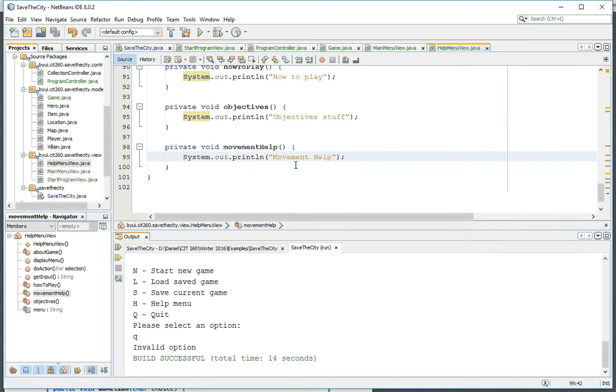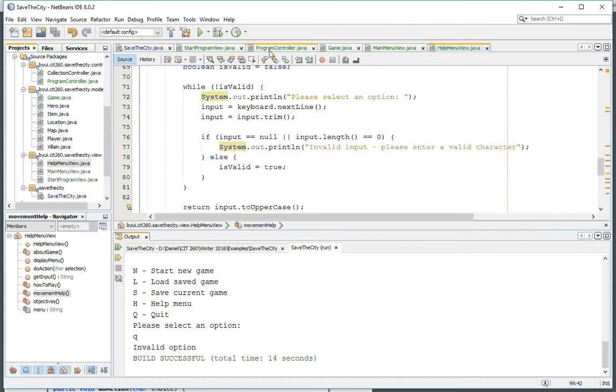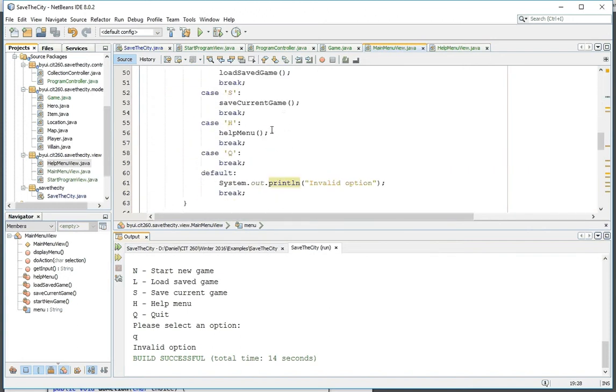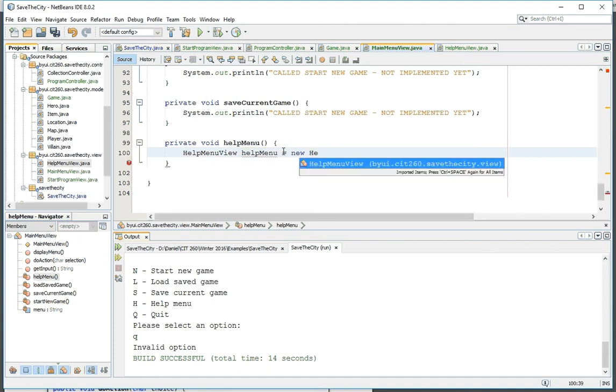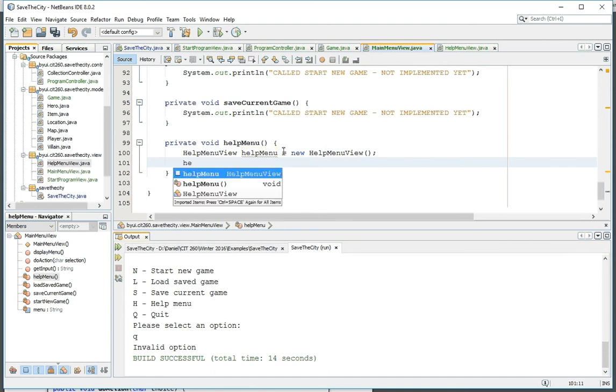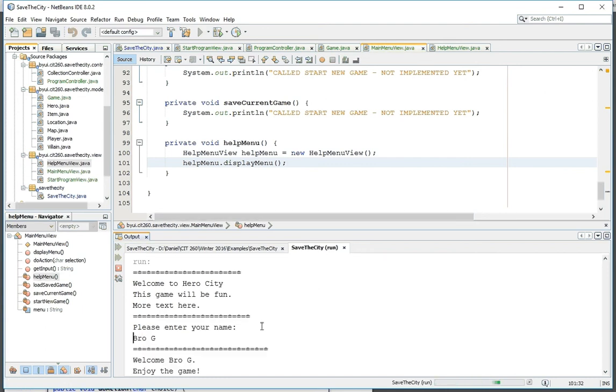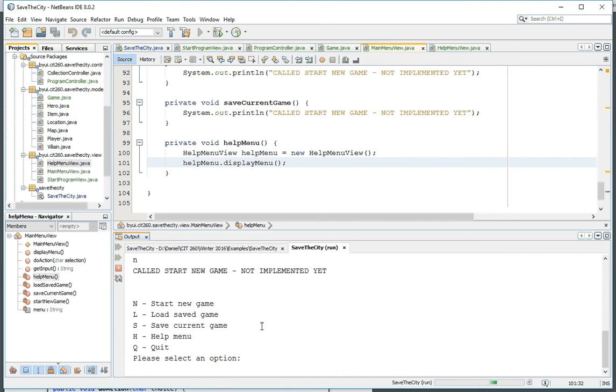But we can make sure this works. So we can jump back over to our main menu view, and now in our help menu, instead of having that just stubbed out, we can actually create a help menu view. We'll create a new one, and then we'll just call help menu dot display menu. And now when we run this, new game still not going to do anything. Help menu will do something now. Again, L isn't a suggestion, or isn't a, oh it is, it's load game, sorry. Y isn't anything, so I'll say invalid option, but H is now a valid option that does something.